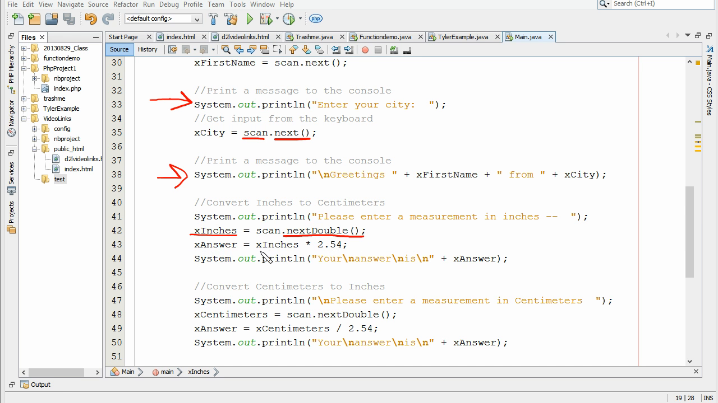Then we actually do our calculation. And notice here we can use the same variable over again and then output again. So we're going to use scan as the input, and we're going to use our System.out to communicate to our user. So that's the basic part of how to read information in, manipulate data, and present a message out to our user.